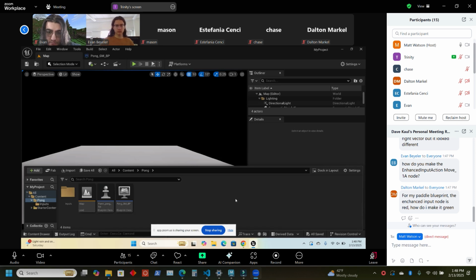So Dalton, in order to make that green, you have to go inside the action asset. Open up your content drawer and go to the move asset, and then change the return value from Boolean to float 1D.